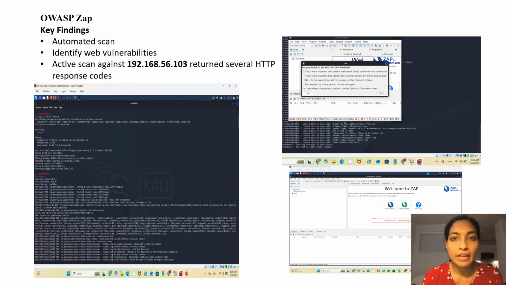ZAP extends the assessment beyond server configurations and into web application behavior. After installing ZAP, I configured it as a proxy and performed both active and passive scans. ZAP is especially useful for detecting issues like missing headers, CSRF, and XSS, giving a deeper insight into application layer weaknesses.